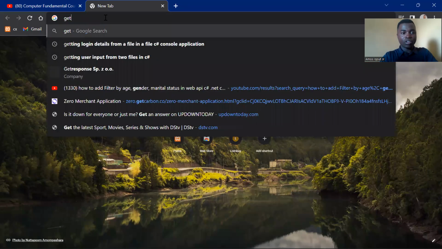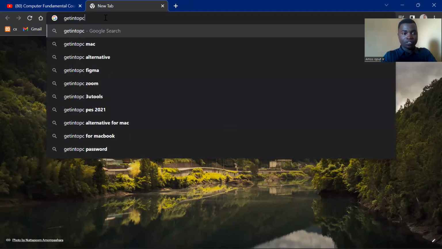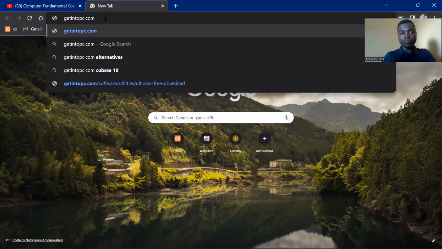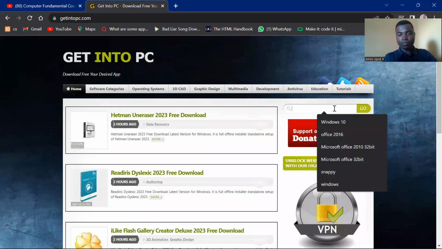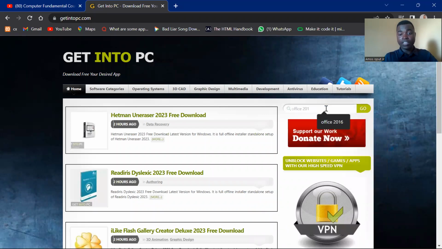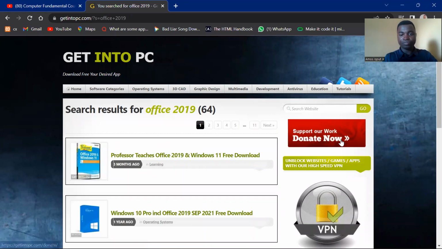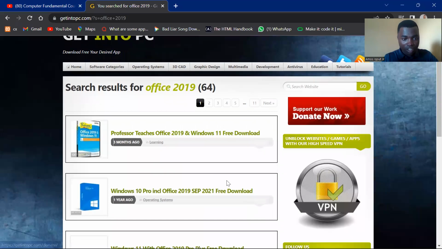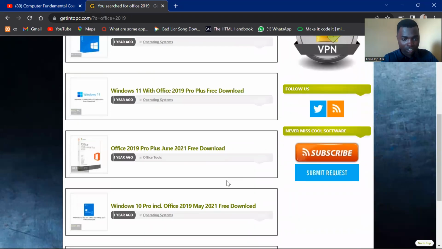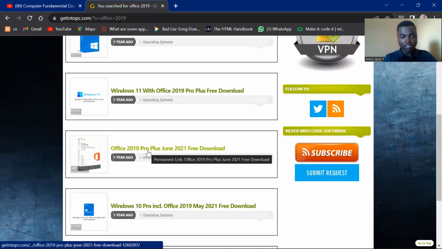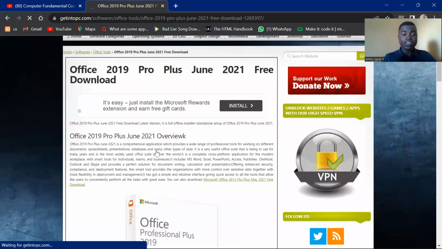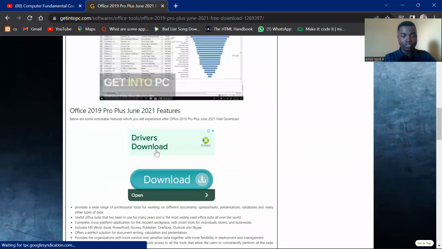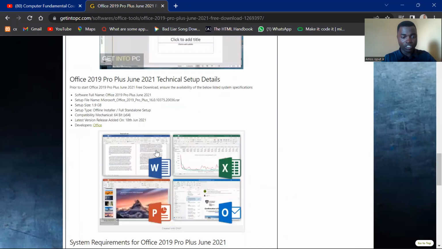So you just go over to get into pc.com. Then over here in this search bar, you just type, depending on the year you want, maybe Office 2019, or 2020 if that's what you want. Just search it. Yes, look at it here: Office 2019 Pro Plus. One beautiful thing about this website is that it's free, so you can just download this and put it on your machine.